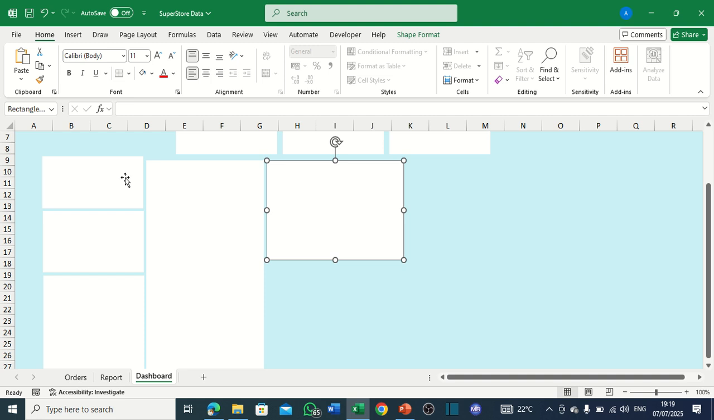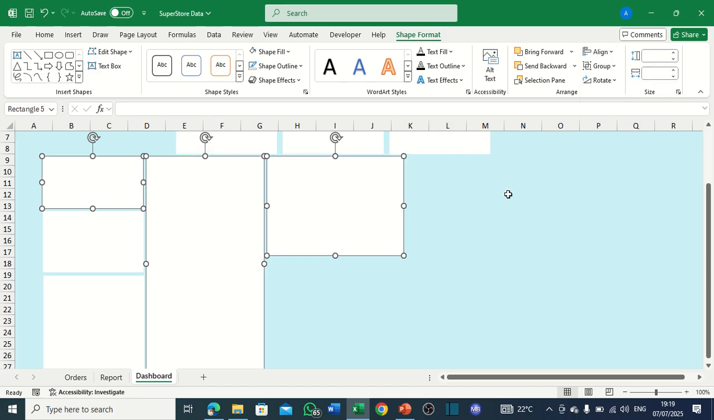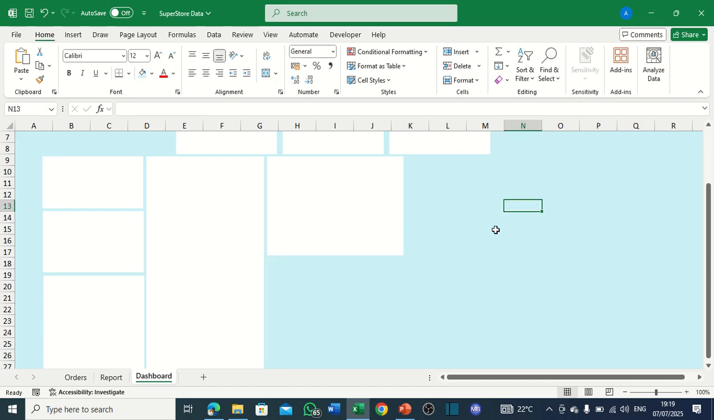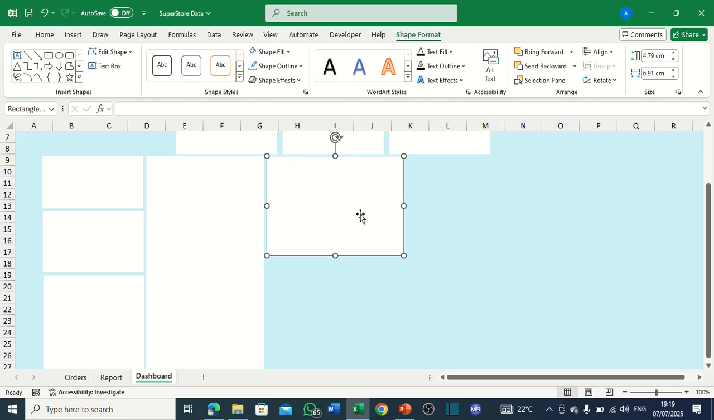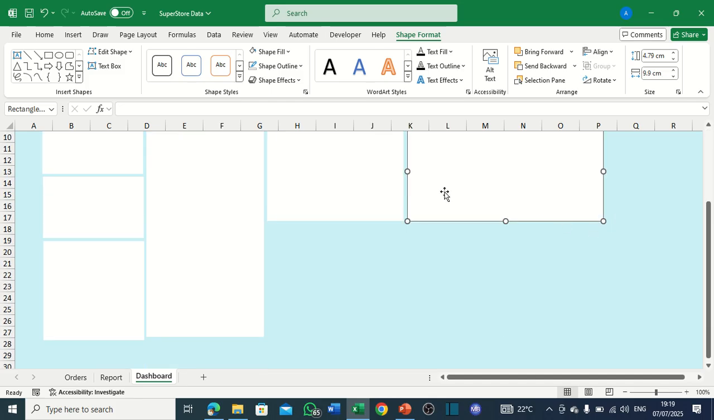So let's do something. You just come here, click this guy, and just align to the top. Come to shape format, under the align to the top. That's good. So the next thing is I'll need to duplicate this guy as well and add it here. And increase the width of this guy. Then duplicate it. Bring it here.